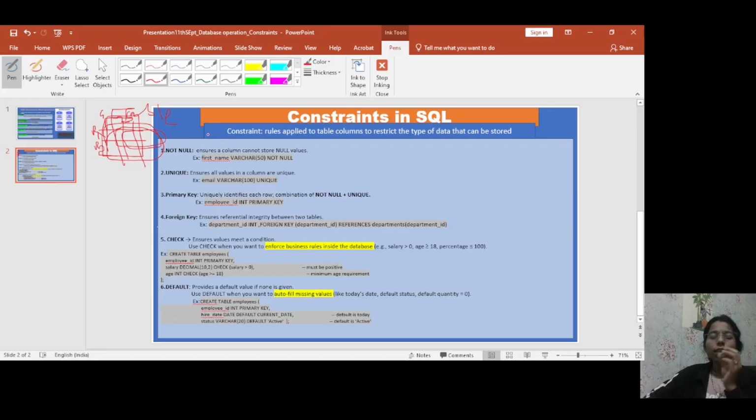So it is saying about that rules applied to the table and columns to restrict the type of data that can be stored. So how the data type is restricted on table or column. Okay, so for that the rules are applied. So what will be these rules are nothing but your constraints. So there are 6 constraints. We'll go through it. One is not null, unique, primary key, foreign key, check, default. So we'll explore one by one.